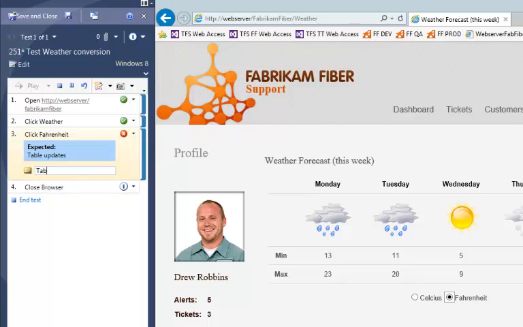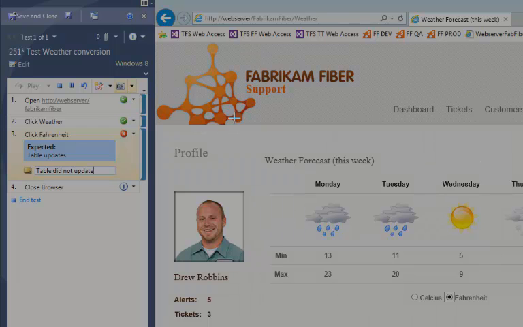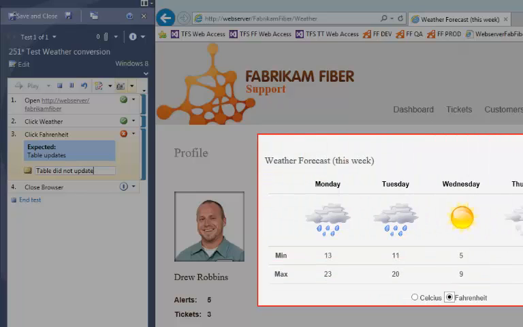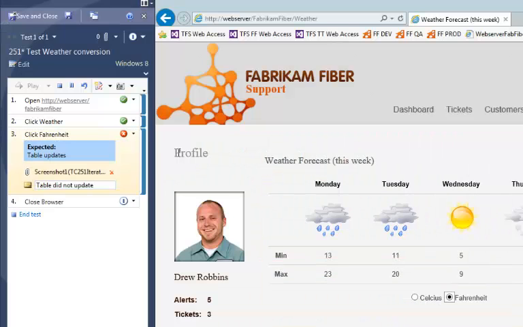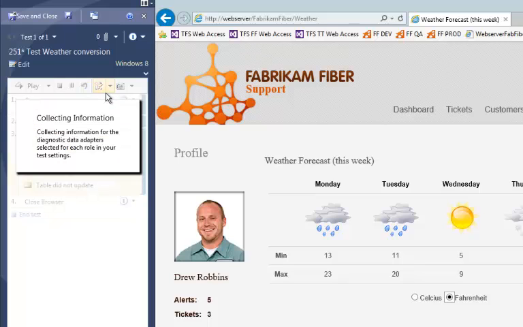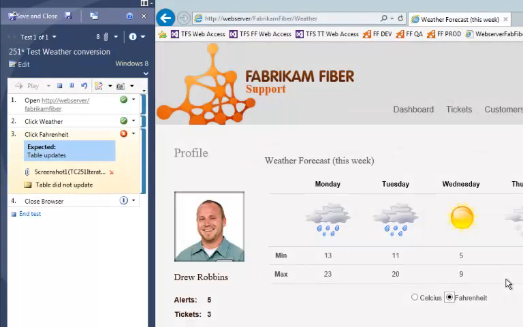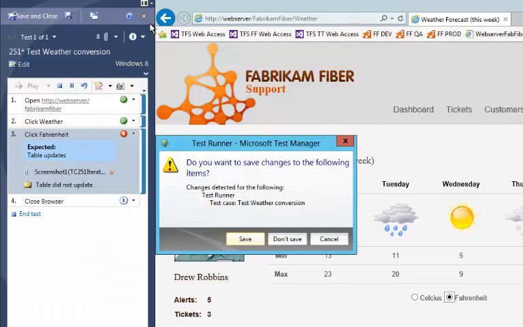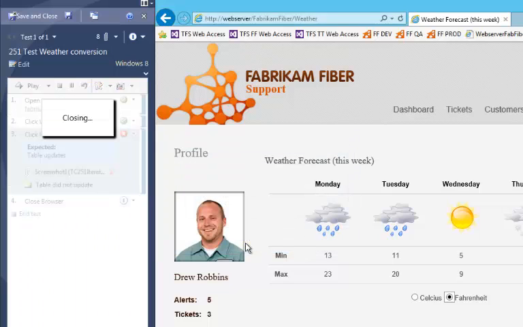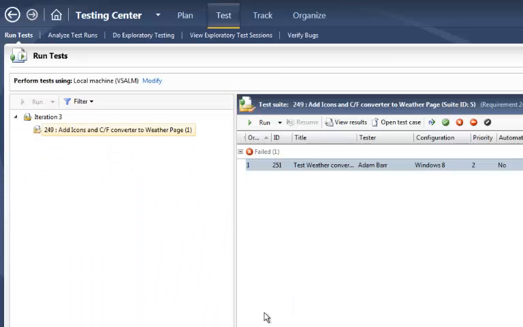Write a comment. Let's take a screenshot. And finally, we'll create a bug. We'll just call this Fahrenheit bug. Not particularly descriptive, but that's okay, as we'll see in Visual Studio. We can then continue testing or decide that if the tests failed at this point, we're not going to test anymore. Let's abort the test run. Let's go back into Visual Studio.